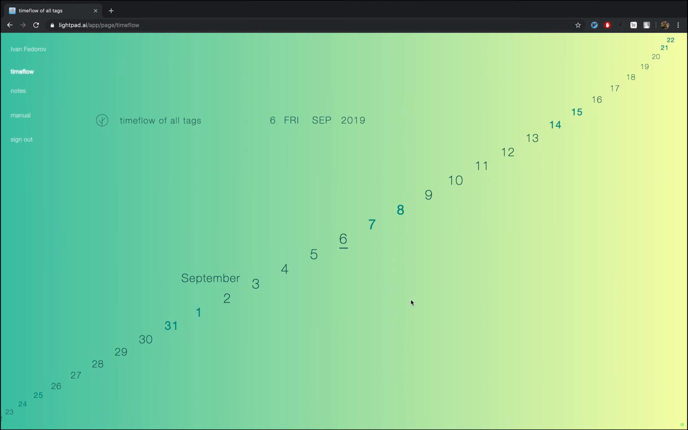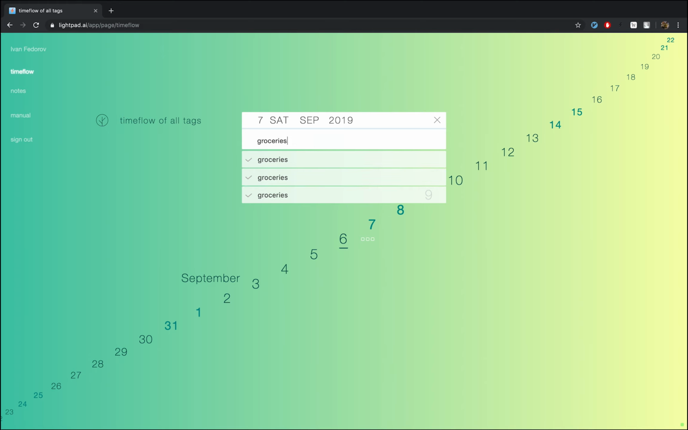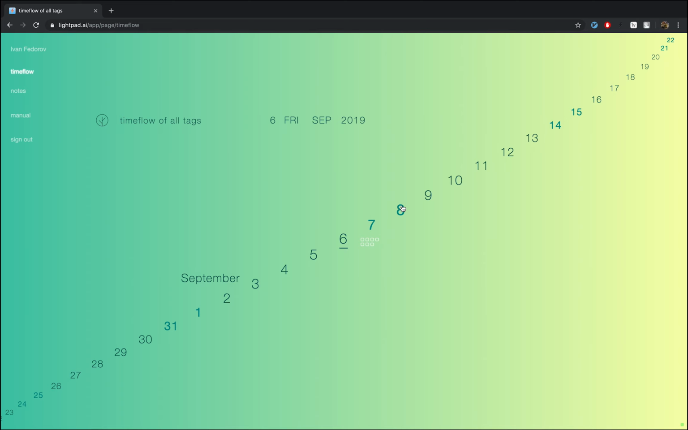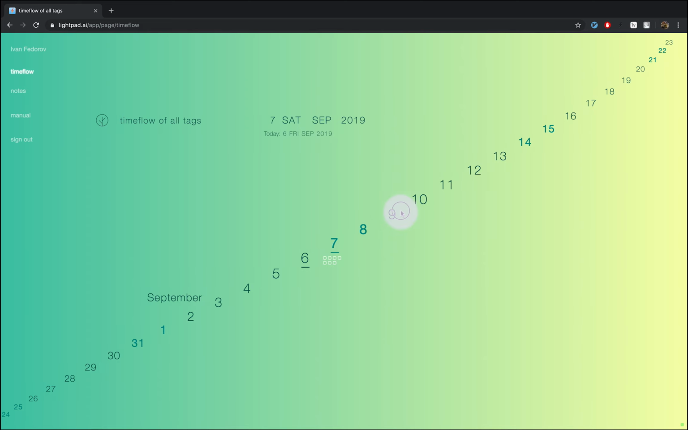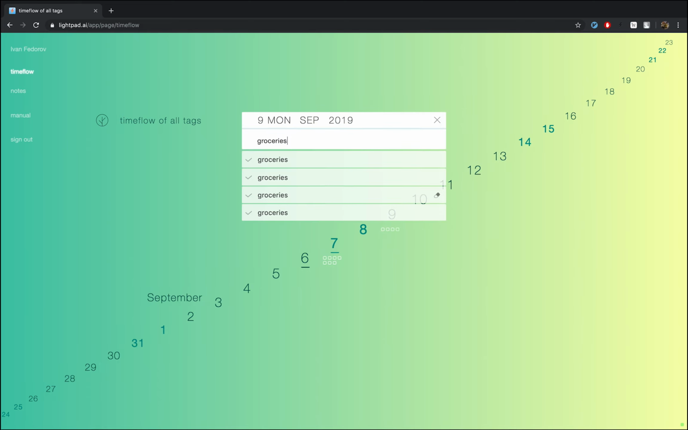So let's add a few tasks for this weekend and the upcoming week. I'll just add a lot of groceries. So I type groceries and I hit enter and it creates a task. It confirms creation. So now I'll just copy this text and I will just spam it. Yes, lots of groceries on this Saturday. Lots of groceries on Monday.